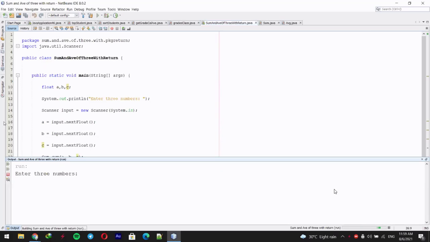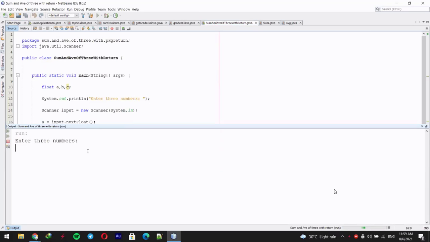Yes. Okay. It's asking me to enter three numbers. Say 6, 8, and 1. Okay, the sum of my numbers is 15, and the average of my numbers is 5. 15 divided by 3.